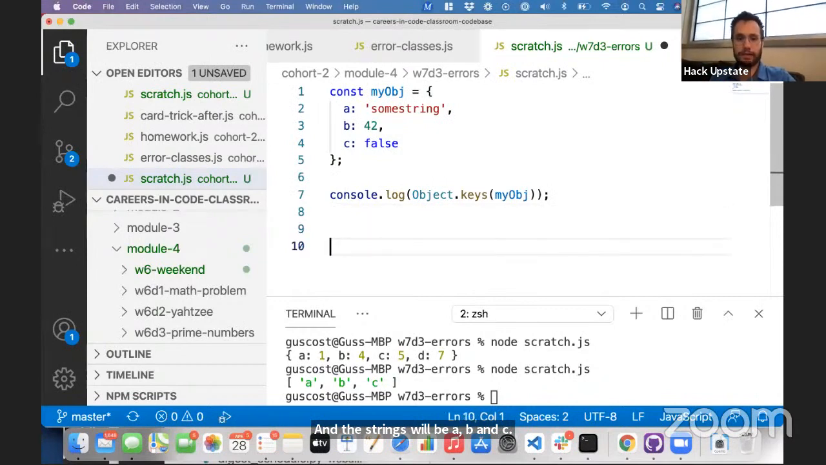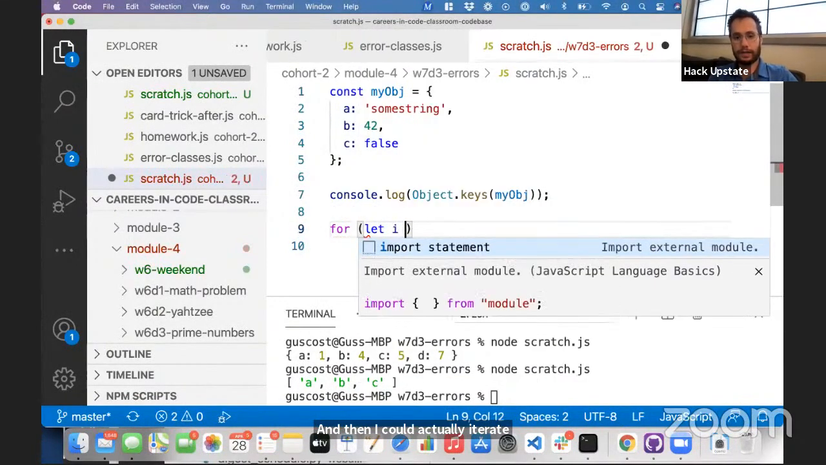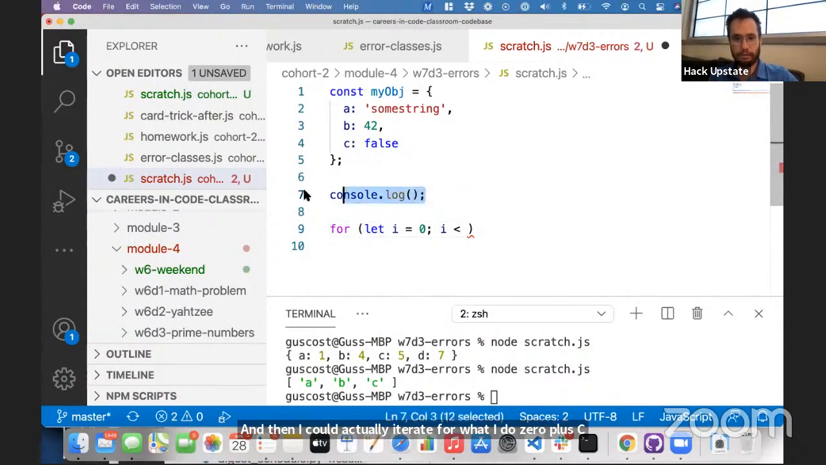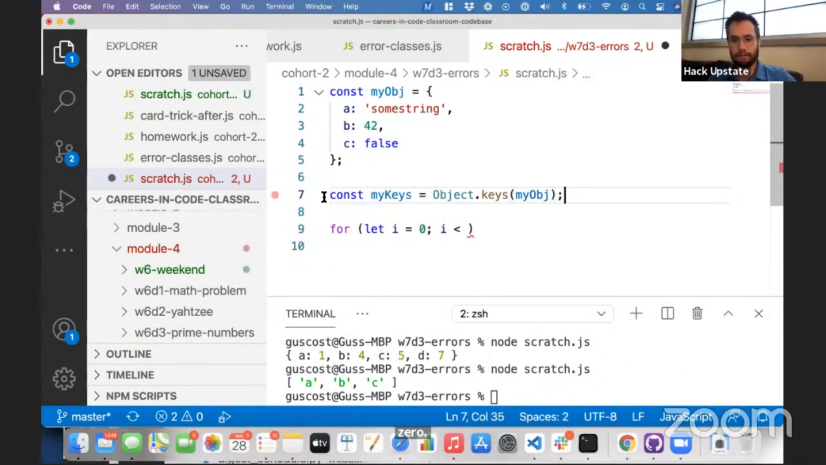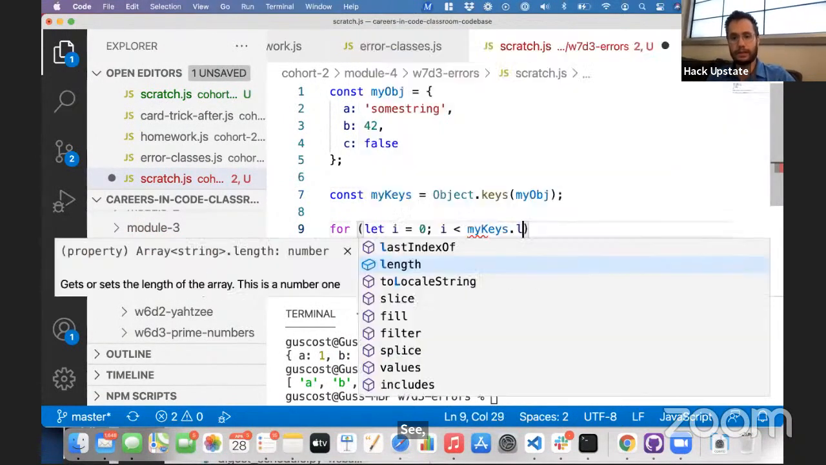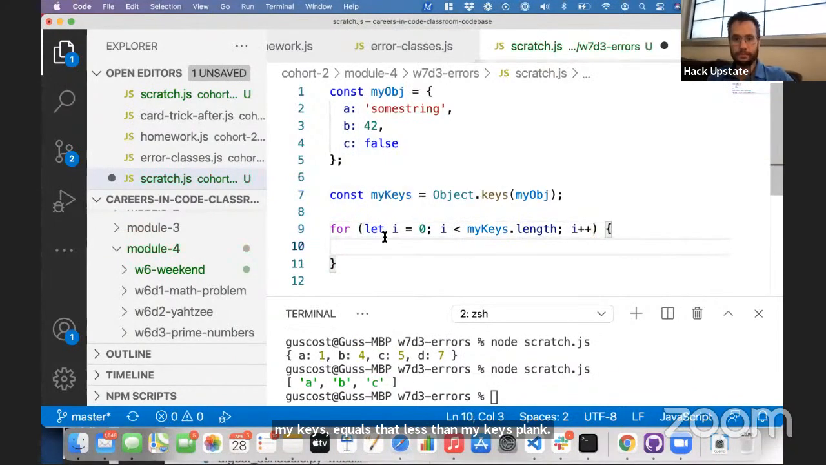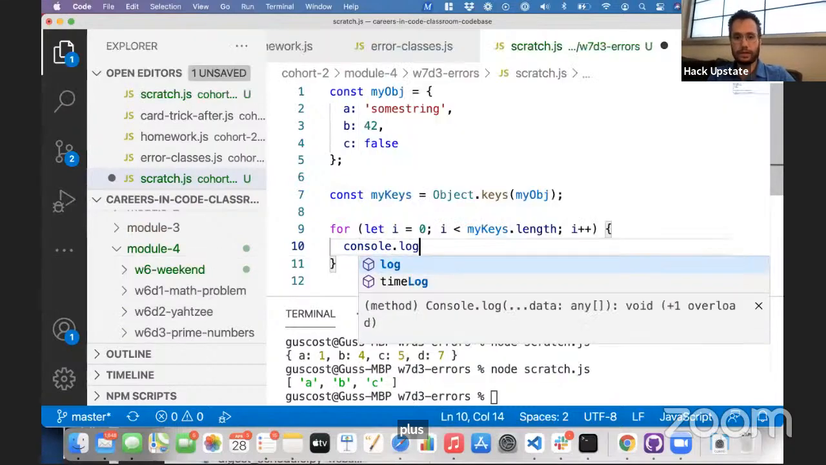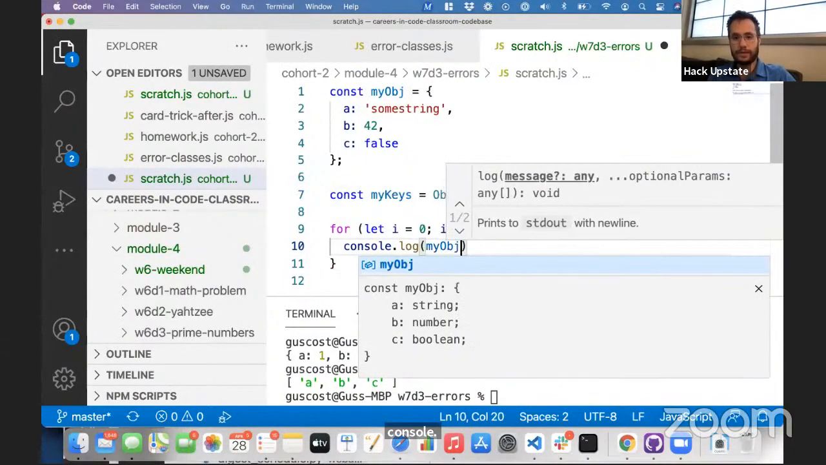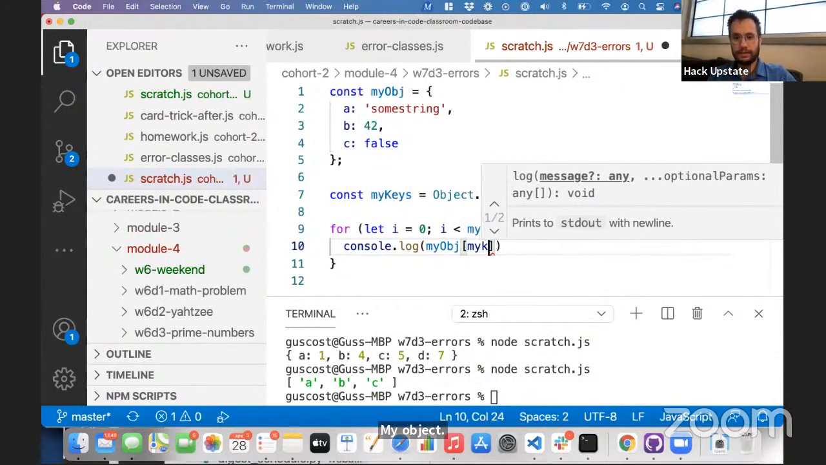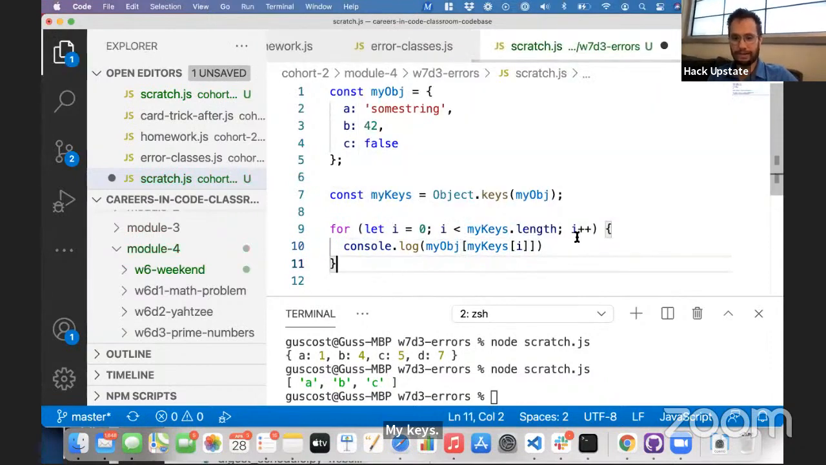And then I could actually iterate: for (let i = 0; i < myKeys.length; i++) { console.log(myObject[myKeys[i]]) }. So we go through our new array.